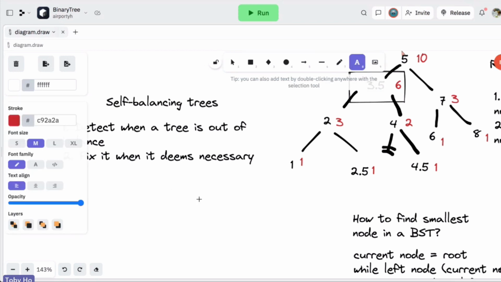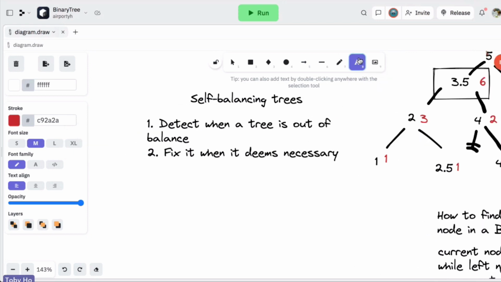Okay. This is called tree rotation. And we'll talk about this next time.